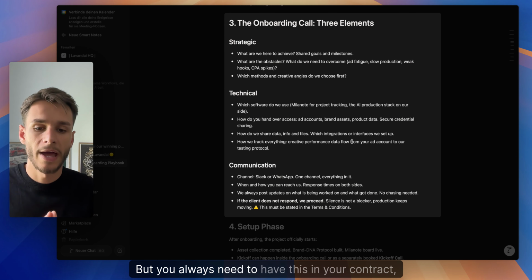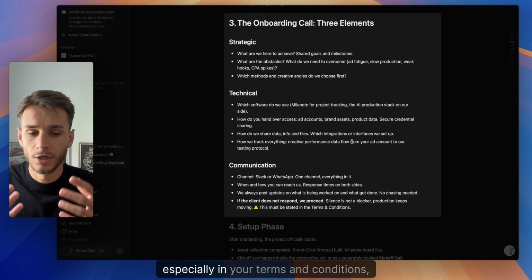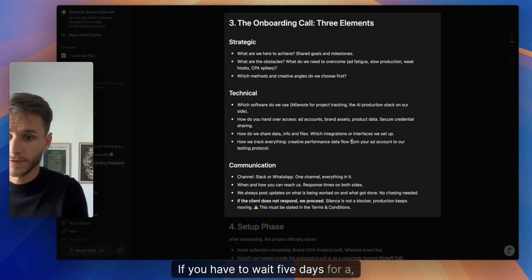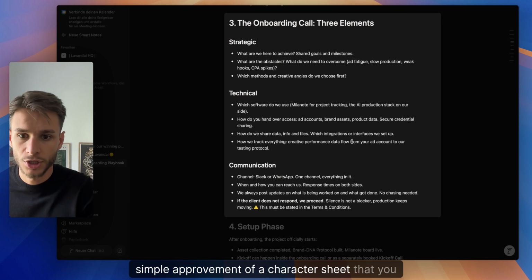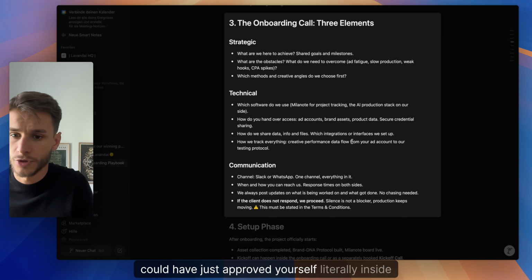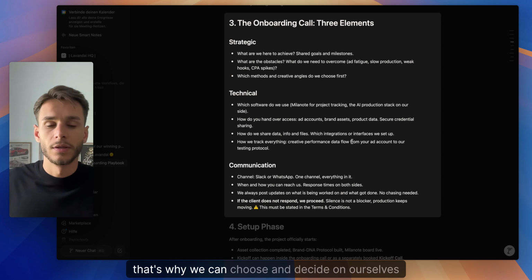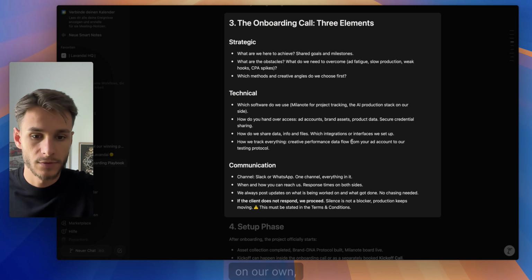But you always need to have this in your contract, especially in your terms and conditions, because you are safe here. If you have to wait 5 days for a simple approval of a character sheet that you could have just approved yourself, literally inside of 30 minutes, then that's why we can choose and decide on our own, basically.